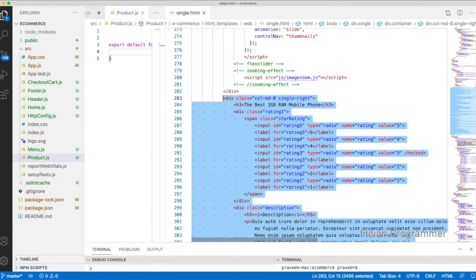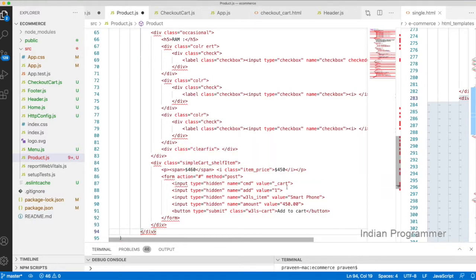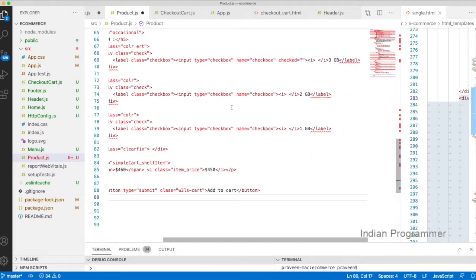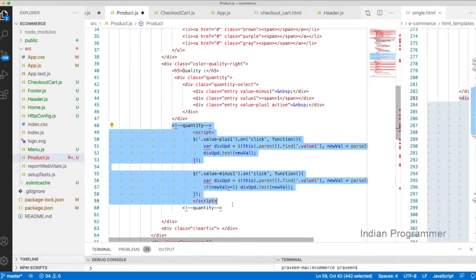Okay, let me see whether it is working or not. So here I'm just checking. Okay, as usual, it will have a lot of things. I don't need this file. I don't need this form as well. I think somewhere the problem is here. This total script I don't need.